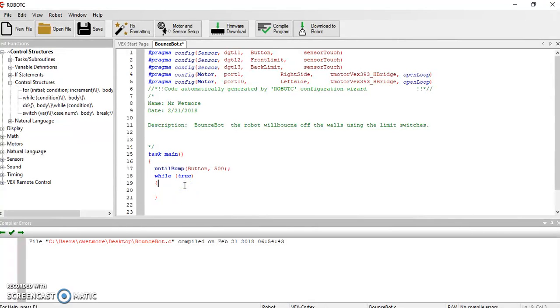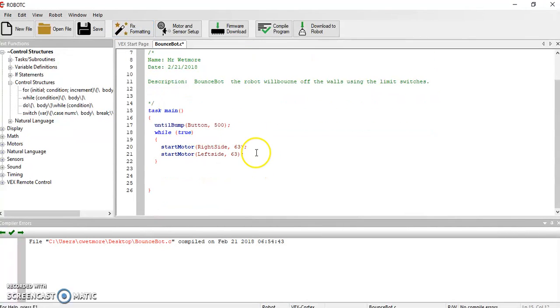Okay, so in here, we're going to do a start motor, and we're going to do right side 63. We're going to do another start motor, and we're going to do left side. We're going to run that also at 63, and that should send our robot going forwards.